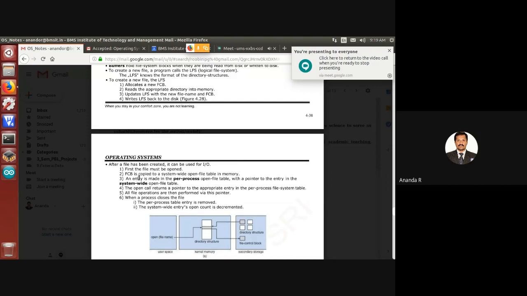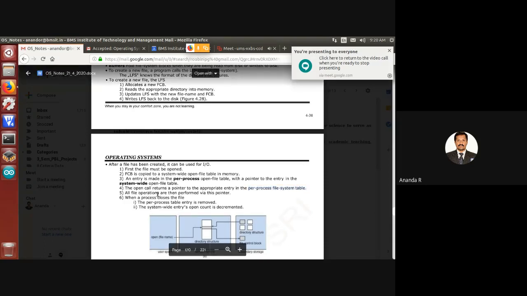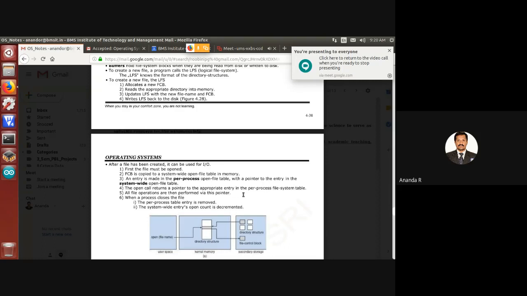Next, the FCB is copied into the system-wide open file table in memory. Then an entry is made in the per-process open file table with a pointer to the entry in the system-wide open file table. After that, the open call returns the pointer to the appropriate entry in the per-process file table. All the file operations are performed by the pointers. So any file operation we want to perform is done using the pointers only.